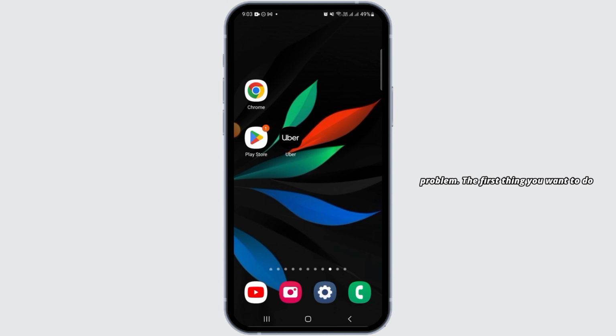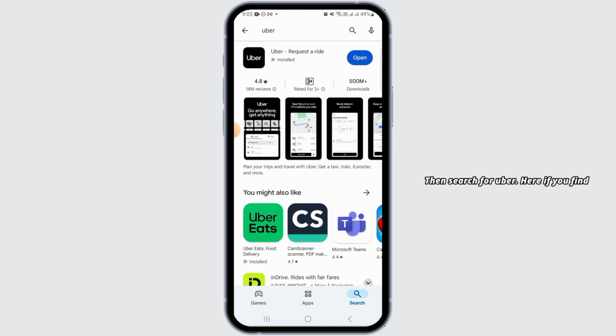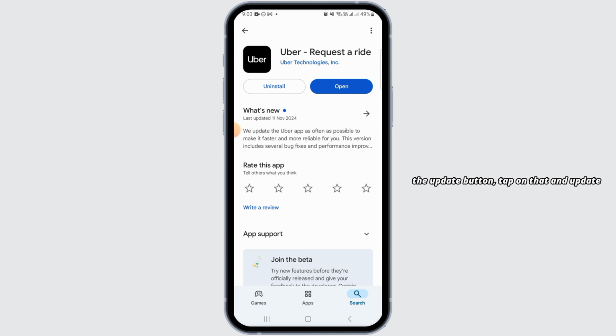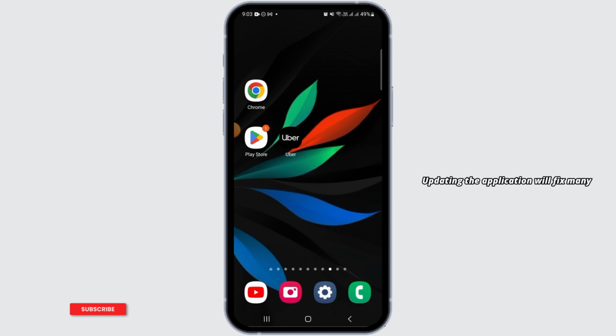The first thing you want to do is make sure you're using the latest version of the Uber app. To check, you want to open up Play Store or App Store. Then search for Uber. Here, if you find the update button, tap on that and update the application to the latest version. Updating the application will fix many issues.